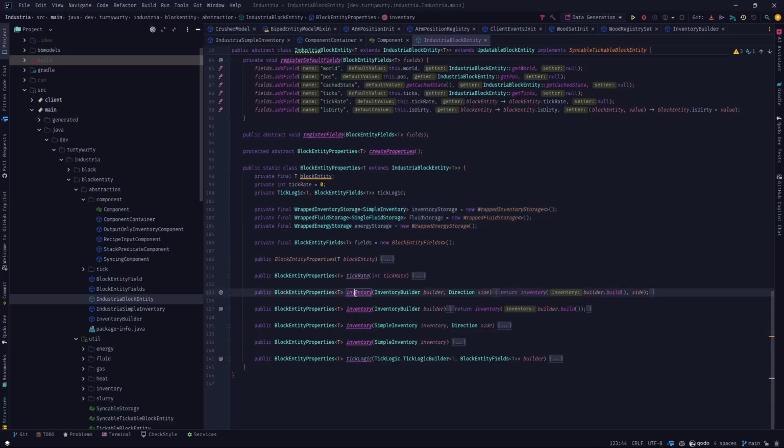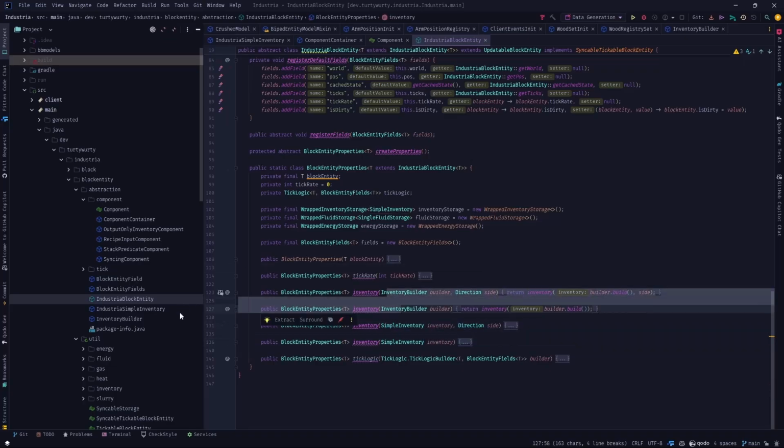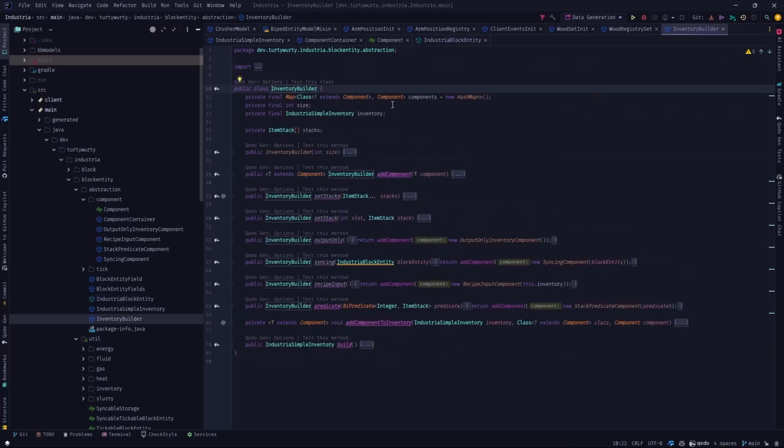However, take note, when he wants to assign an inventory to the list, he is accepting either a simple inventory or an inventory builder. Now, we will dive into that, but inventory builder is just his own class that has a map of components. Now, component here is that IComponent, okay?